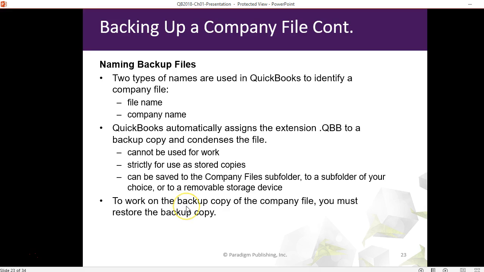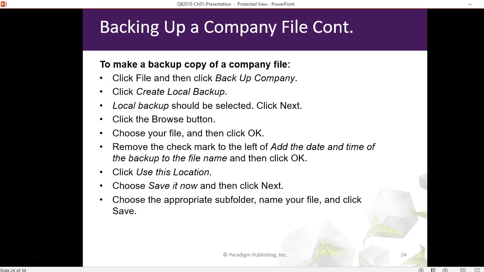You could not just work from within your backup file because of the way that it's compressed. So in order to access and actually work from your backup file, you must do a restore, and that will uncompress the file and make it usable. To make the backup copy, you'll go to your File menu, click Backup Your Company, and then Create a Local Backup for this example. Rather than going through all of this, I am going to just stop and do it live on the real version.